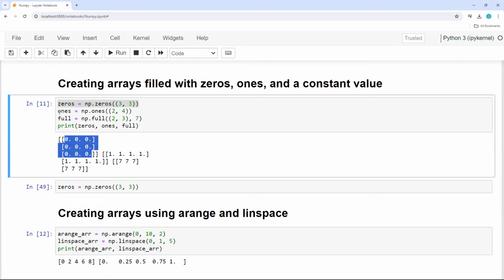And also, if I want ones, I don't need zeros. So that is where np.ones, and you should specify the shape of the matrix. This time I wanted 2 by 4, so 2 rows, four columns. And also if I wanted to fill with a specific constant value, np.full, I want all the elements to be filled with 7 in a 2 by 3 matrix. First you need to pass the shape, followed by that particular element. So this is how you can achieve it whenever you wanted to get all zeros, all ones, or create an array with a constant element.